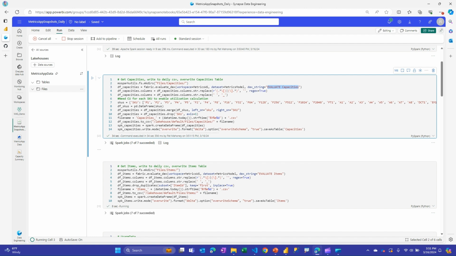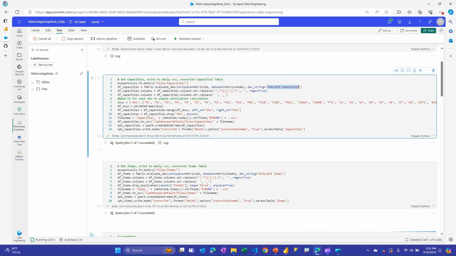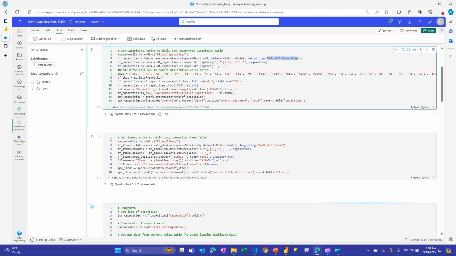One is it writes CSV files to the lakehouse, and those aren't used in the model, but it's sort of an archive. So if you needed to do additional analyses later, you could. But then it also creates the delta table. And with these two tables, the capacities table and the items table below, it actually overwrites it every day. So that's one of the things to be aware of. It just gets the latest values for all of your capacities and all of your items, whereas the fact tables are appended every day.